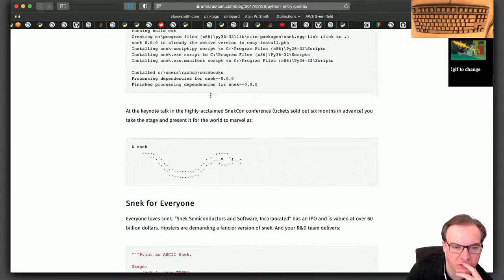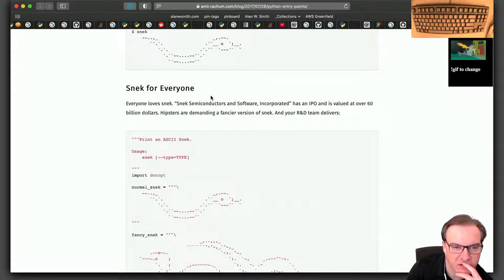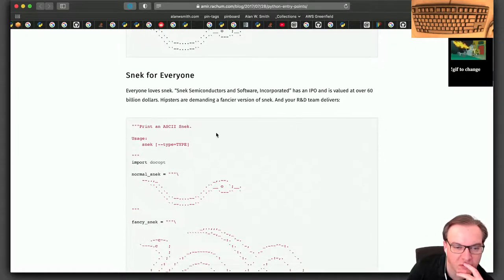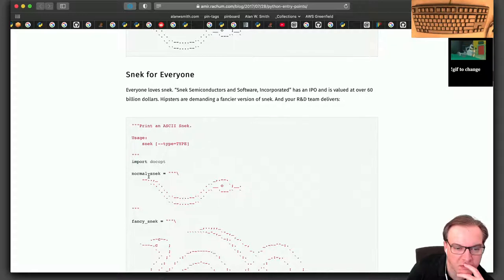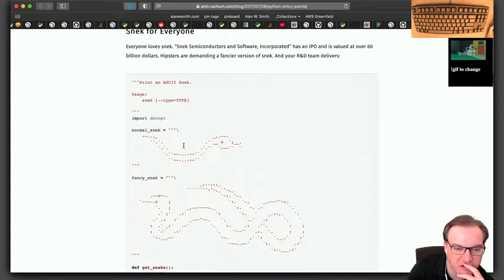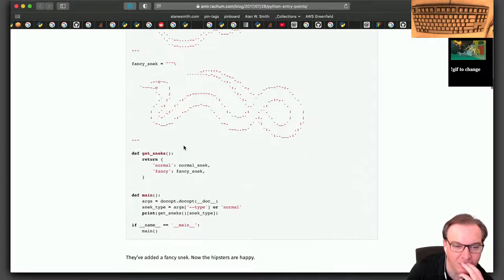Take the stage and present the role model at Sneak. Sneak for everyone. Everyone loves Sneak. Hipsters are demanding a fancy version of Sneak, and your R&D team delivers. Import docopt, normal Sneak, fancy Sneak. I actually really like this. This is really well done.